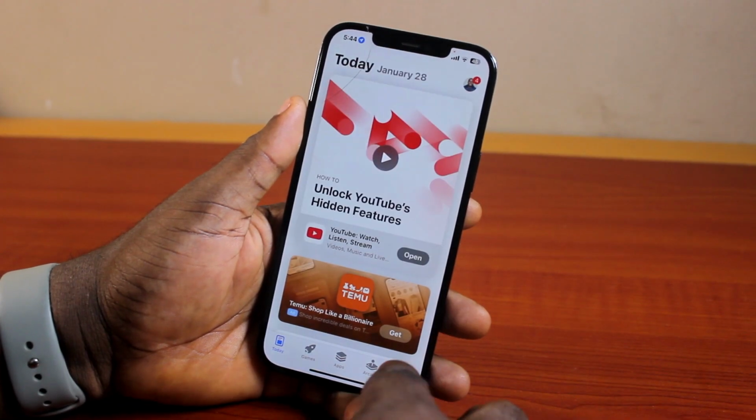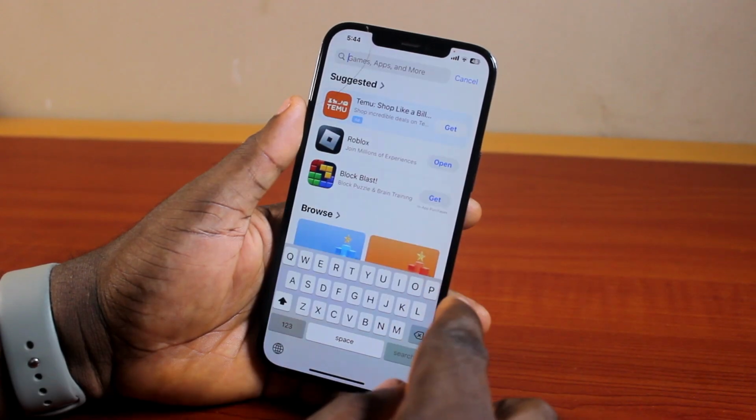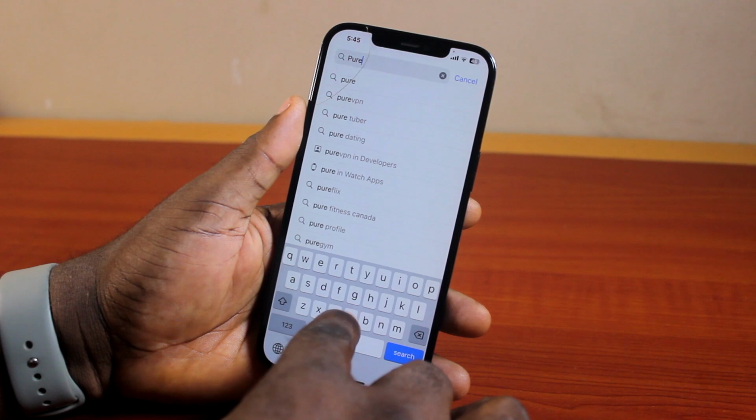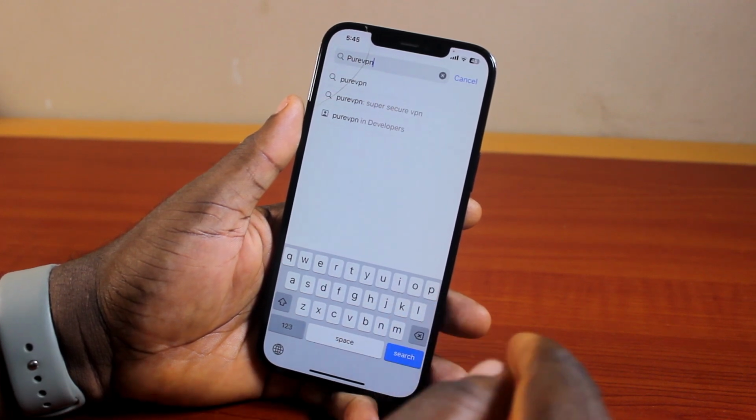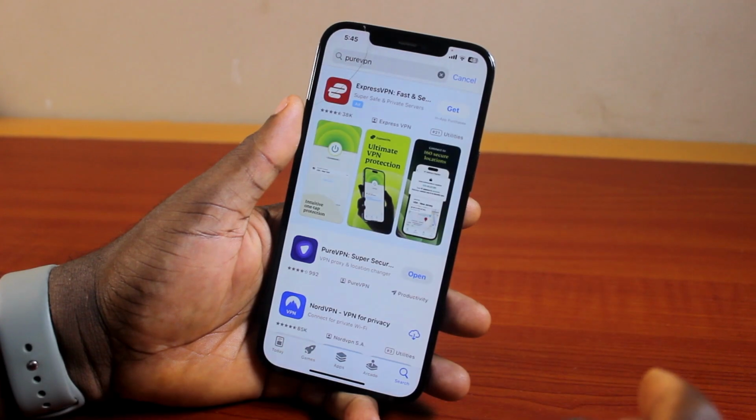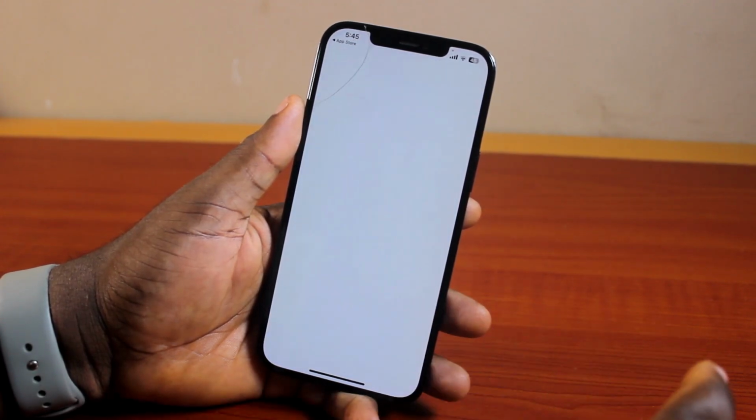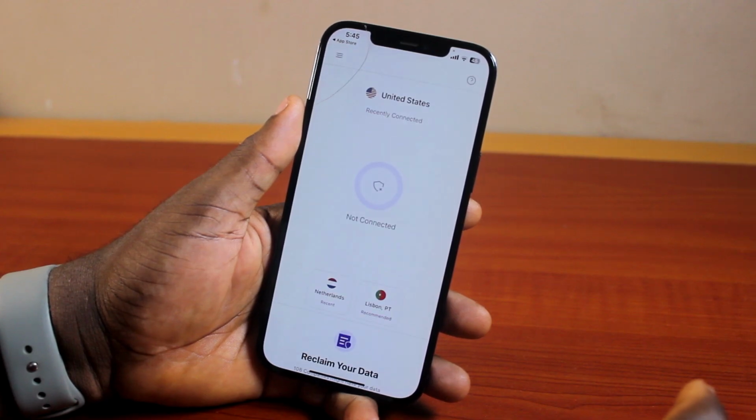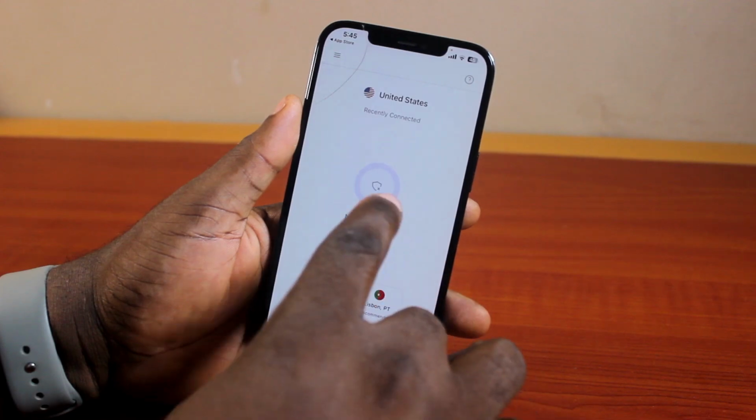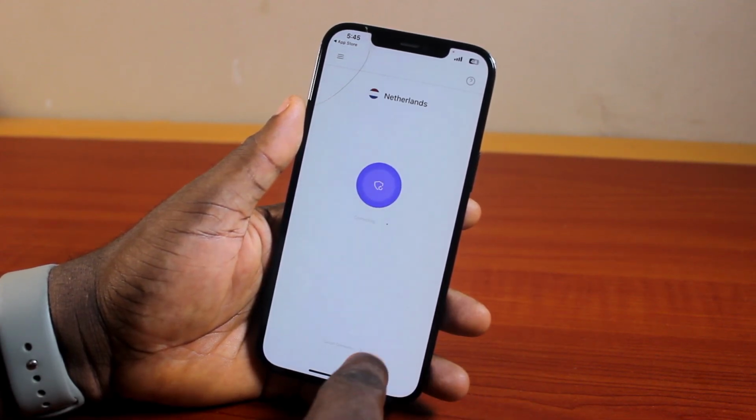Now again, go back to the App Store. On the App Store, you want to search for a VPN. You can use a random VPN, but I always prefer to use a secure VPN. Just search for Pure VPN, or get the Pure VPN download link in the video description. Then download it. Once you've downloaded Pure VPN, open it. Now you want to select a country different from the United States. In this case, just come to Netherlands, connect to that, or cancel this.